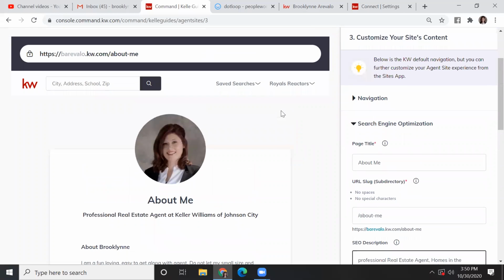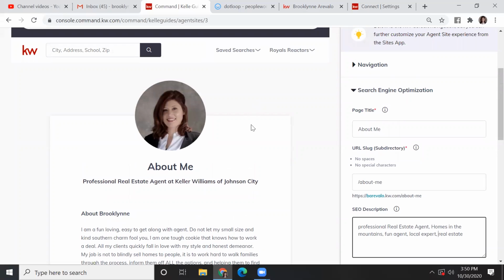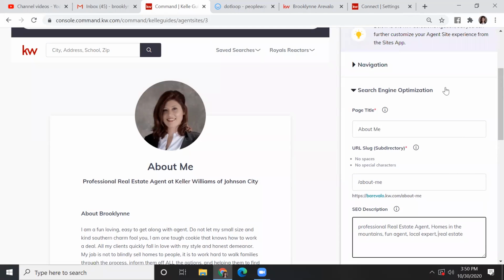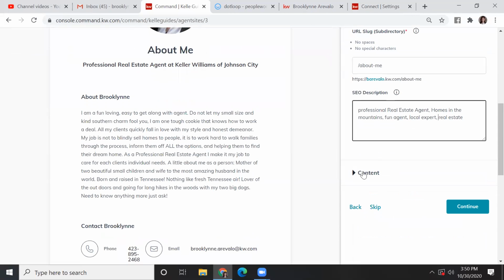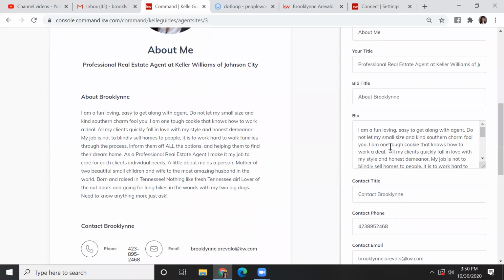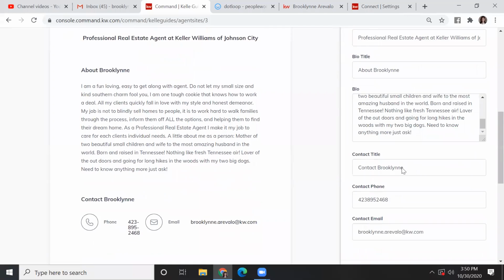Okay, so the last section is the About Me section. Again, the majority of this information is going to be pulled from the marketing profile. Here it'll ask you again for the search engine options. Then you'll move down to the content. If you need to change your bio, you can.